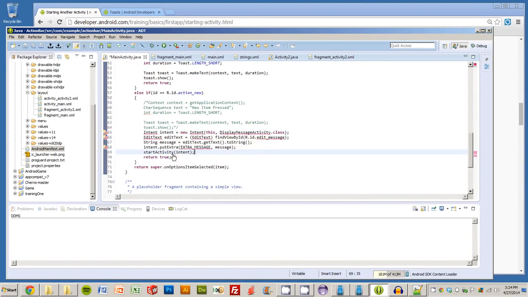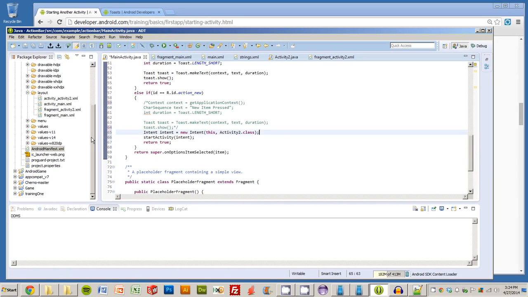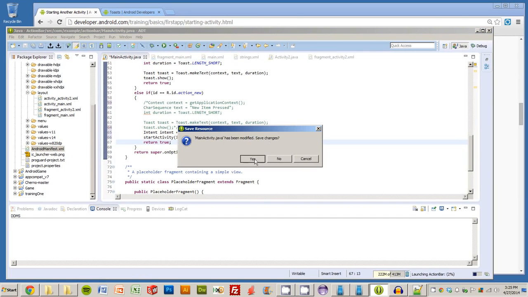So we need to import Intent. We need to use the Activity2 class. And we do not need any of this edit text or this string, because we're not passing anything to it. So all we really need to do is create a new Intent, give it this, which is the current class, then reference the new class, and then say startActivity(intent). I don't know if we have to return true there or not, but we'll leave it there and see what that does. Let's save it.